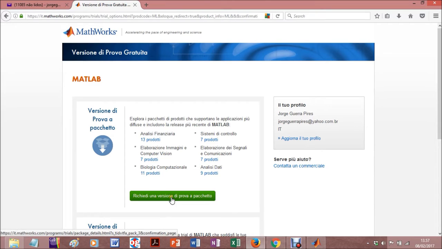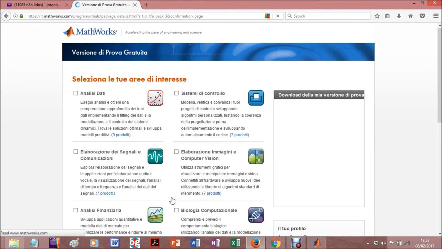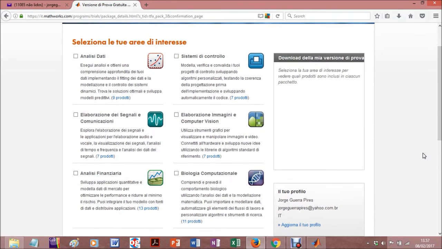So you can add a version of the problem. See that here you have several options. If you are curious, you can download all of them. But I can tell you, you're not going to use all of this, because MATLAB is very, very dynamic and broad software. So what may we need?